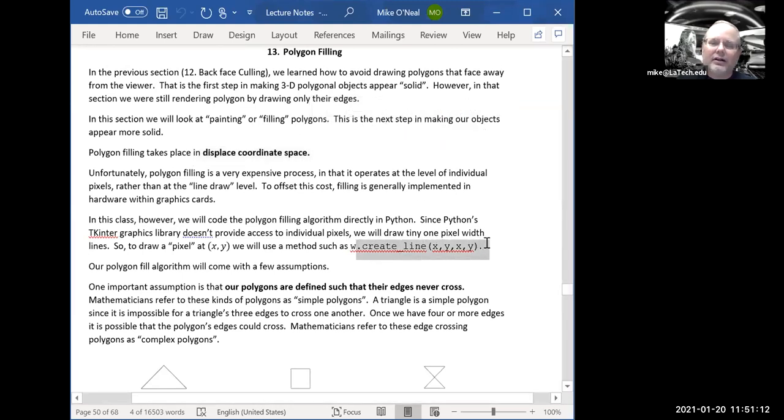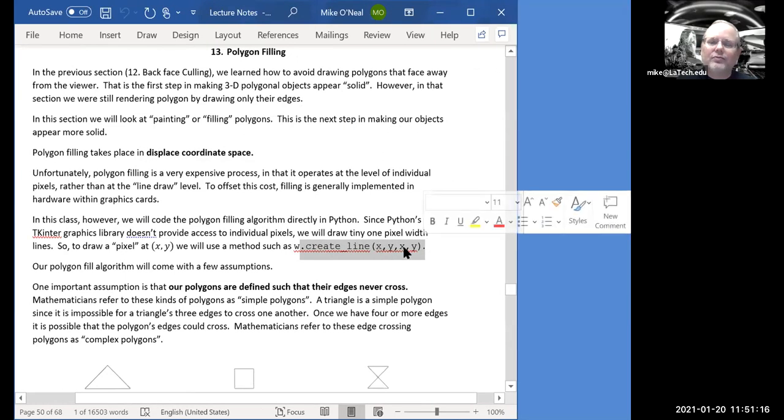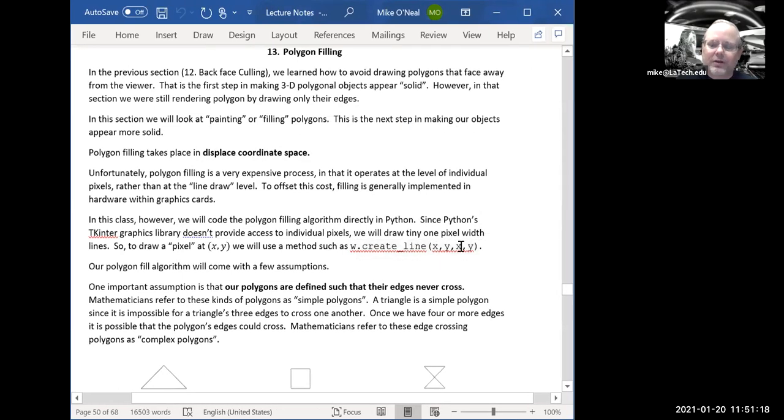create line, X, Y, and actually there should be a plus here. So that's how we're going to draw our polygons. We will, or actually draw our pixels. We will draw them one pixel at a time. Okay. So you basically create a line that's one pixel wide.